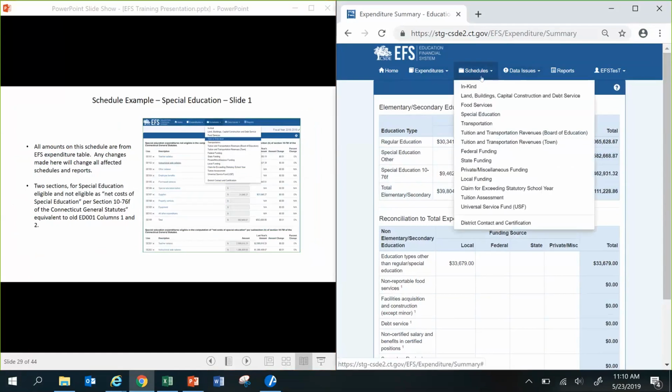EFS includes several schedules which summarize your expenditure data into categories that are important for reporting and grant reasons. Each of the schedule lines includes data from the prior year, as well as the dollar and percentage differences for your reference. Some of the schedules also have fields for amounts that you must enter manually. The list of schedules is shown under the Schedules header. We'll introduce you to some of them now.